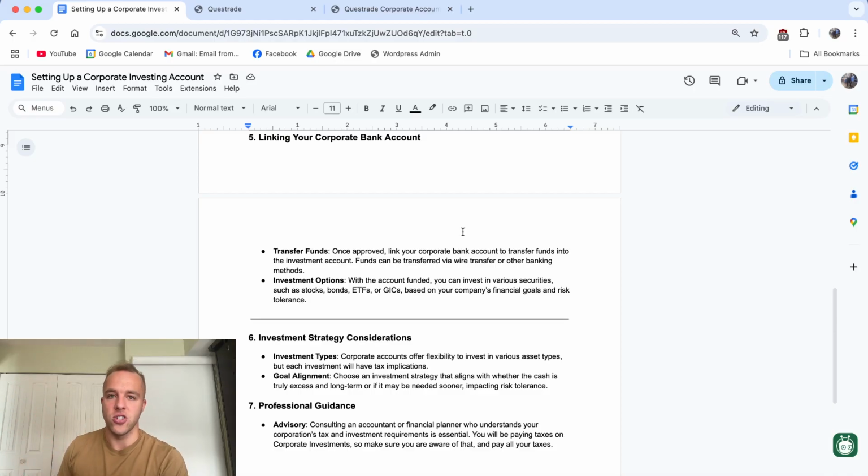I would definitely recommend just doing EFT, electronic fund transfer, or ACH, depending on the terminology you use. That's just a bill payment. So you can set up Questrade as a bill payee. Really similar to how you can set up Questrade as a bill payment out of your personal checking account, you can do that out of your corporate. So I'd recommend that. Money moves within a day. It's free, really cheap, and quite foolproof.